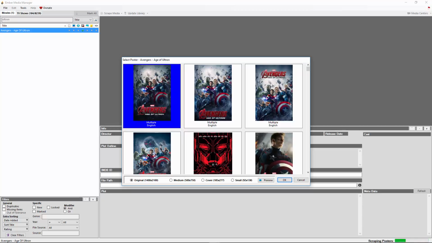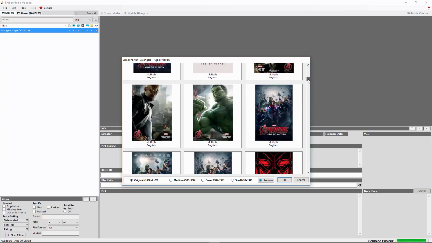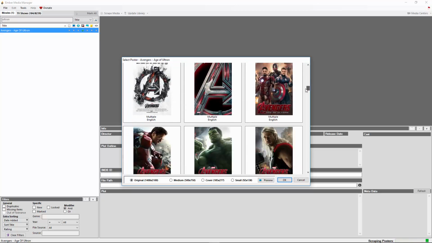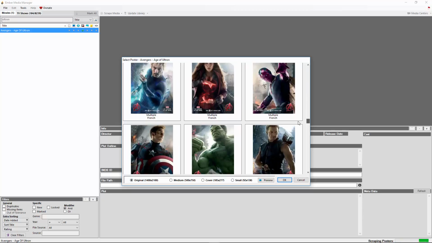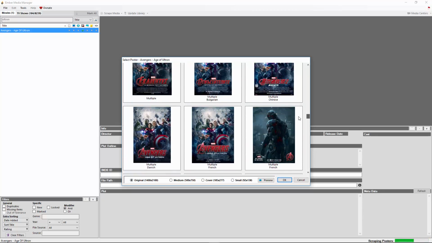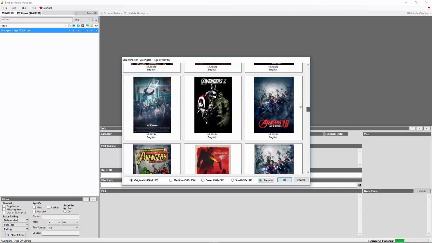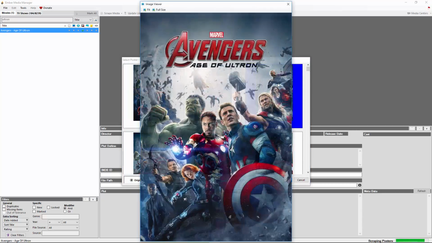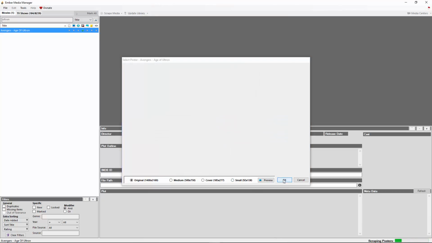When I find the poster, and of course there's many more here, I've got it set up so all the English posters are on top and the other languages are on the bottom. So if I scroll through here, eventually we're going to see other languages show up down here. There we go, French, Chinese. It's kind of self-explanatory. So let's just go ahead and pick this one here, and then I just click OK.